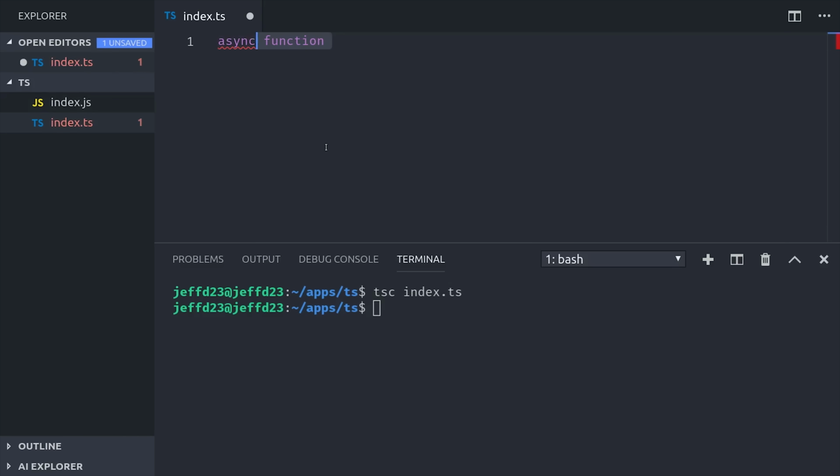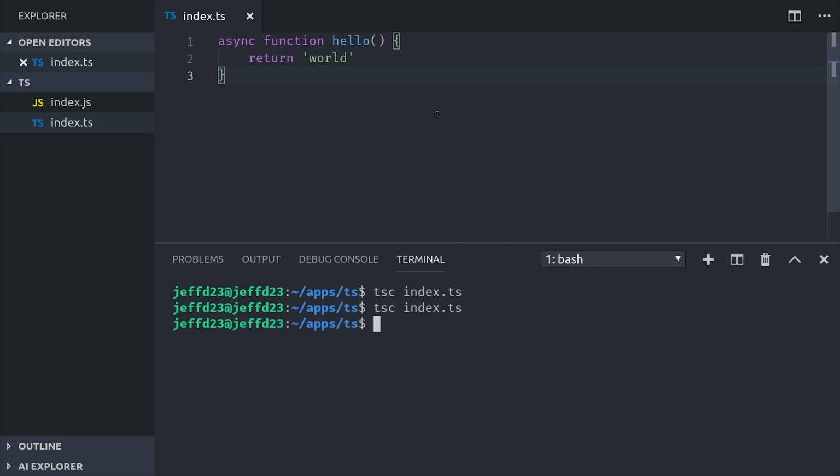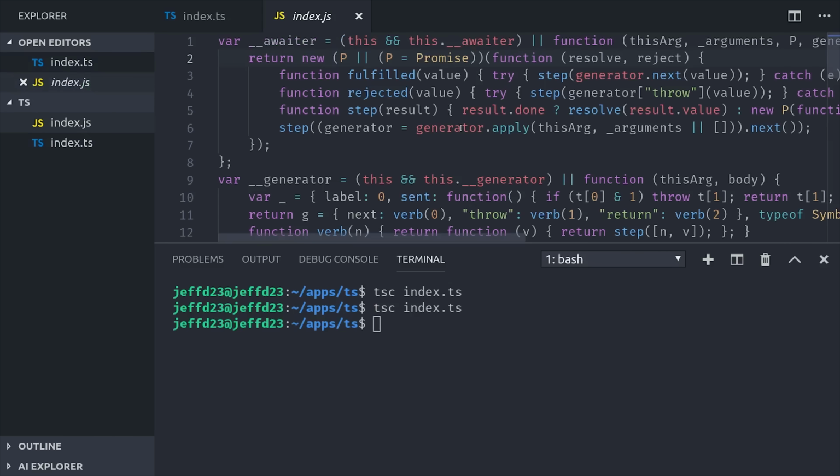By default, TypeScript will compile to ES3, which doesn't have support for async await. So let's see what happens when we write an async function in our ts file and then compile it. You'll notice here that our code gets transpiled to this crazy looking JavaScript just so we can use async await in our main TypeScript code.